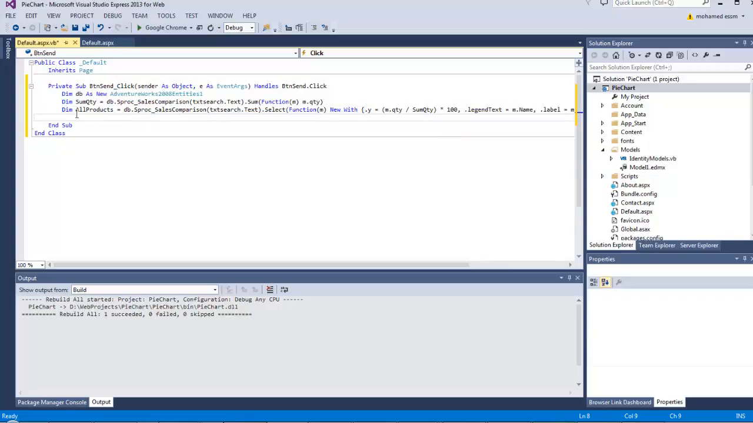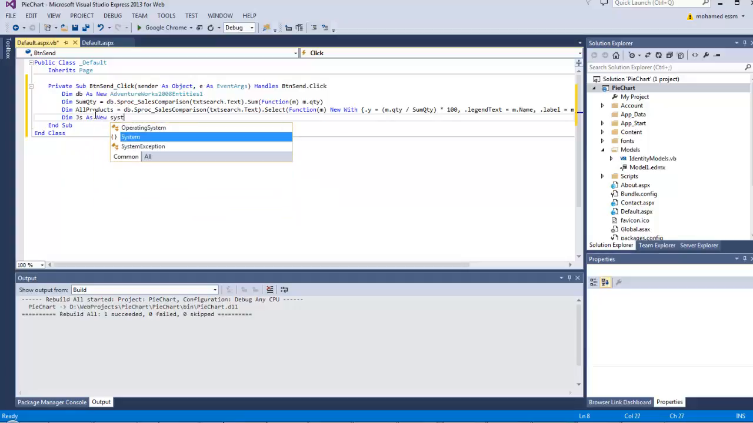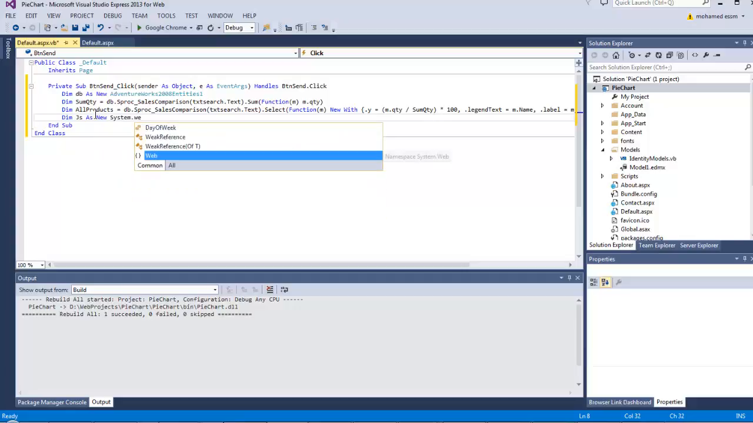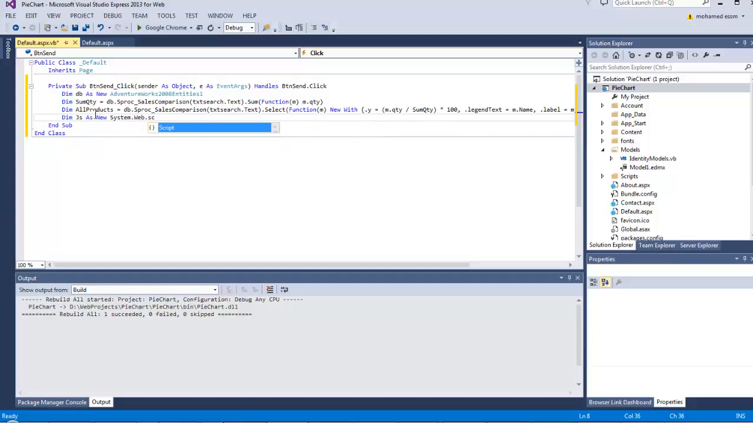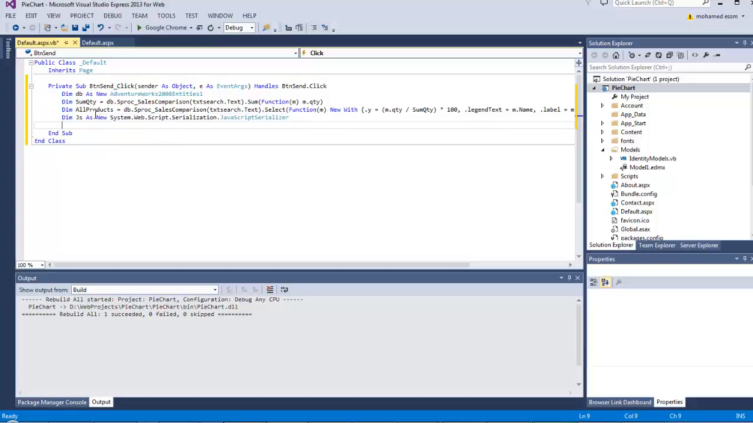now in order to convert the products to a JSON format, let's dim a new variable called JS, for example, as new System.Web.Script.Serialization.JavaScriptSerializer. And in order to test that, let's type response.write js.serialize our products, all products.